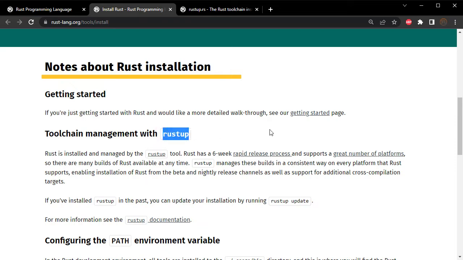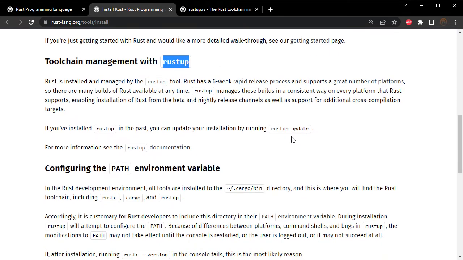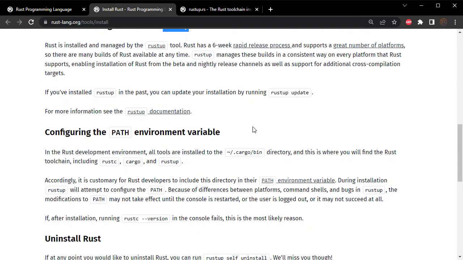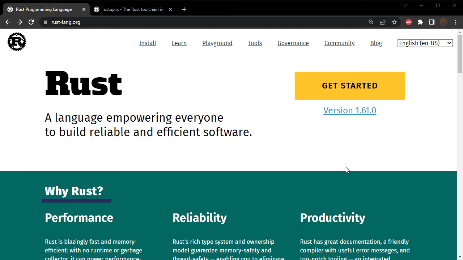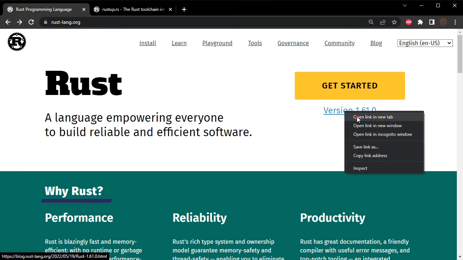Rustup is a set of tools for release management, documentation updates, package management, version management, default channel management, and uninstallation. The Rust toolchain includes all of these things. You can install Rust from the rustup.rs website also. And let's move to the announcement page.